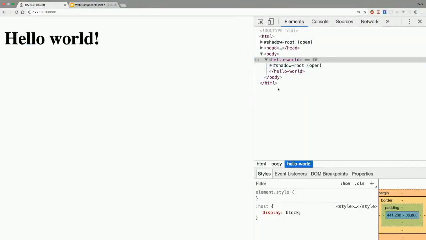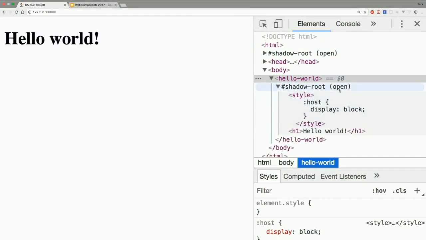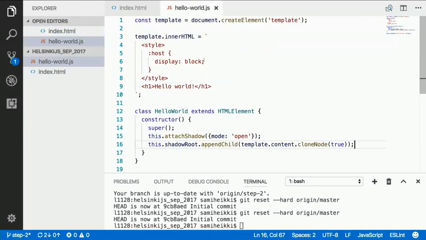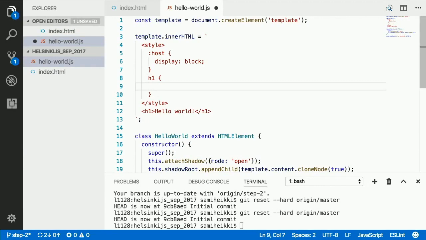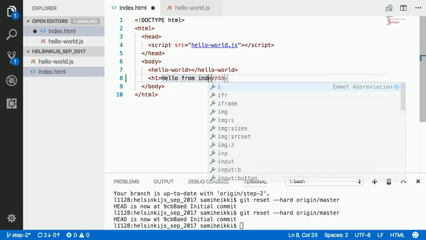And if I open up the developer tools, I can actually see that Hello World has a shadow DOM inside it. I can open it. And in here I can see that the styles and the actual HTML are encapsulated in their own shadow DOM. I can, for example, show an example. If I add some styles here, so H1 should have color red, and then I would add another H1 in the index HTML, hello from index.